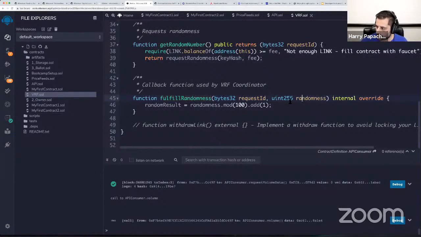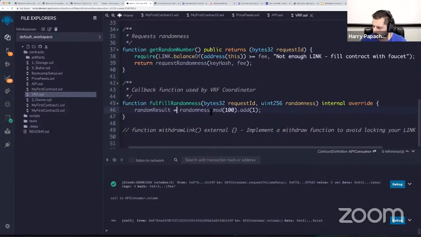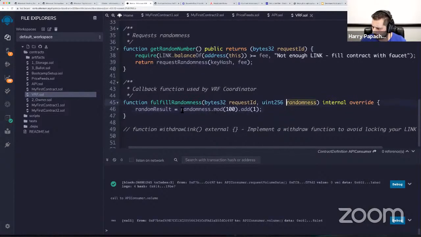So you need to call it fulfillRandomness. In this case, we take in a couple of parameters, and the second one is going to be our random number. Ignore the first one, that's part of the bonus exercise. All we're doing is storing the result in the smart contract.